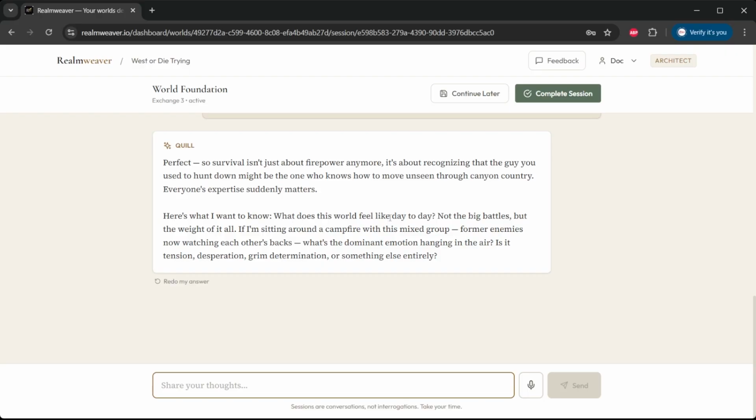What does this world feel like day to day? Not the big battles, but the weight of it all. If I'm sitting around a campfire with a mixed group, former enemies now watching each other's backs, what's the dominant emotion hanging in the air? It is tension, desperation, grim determination.